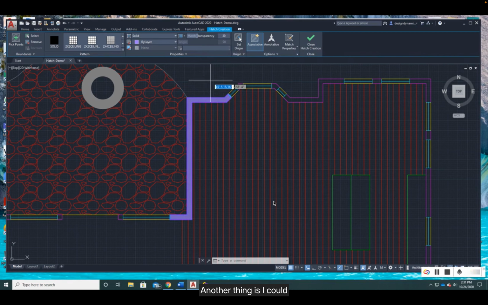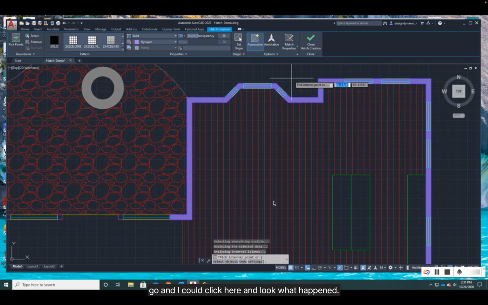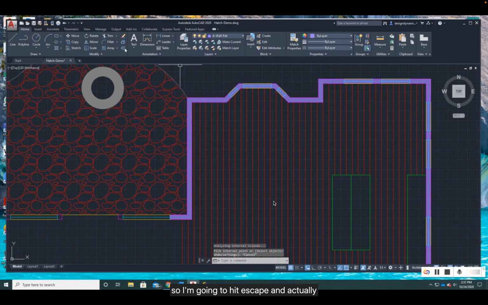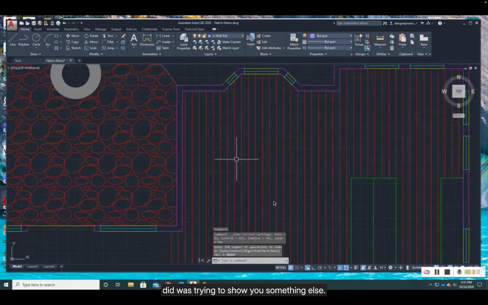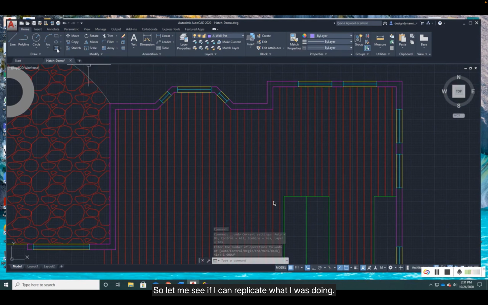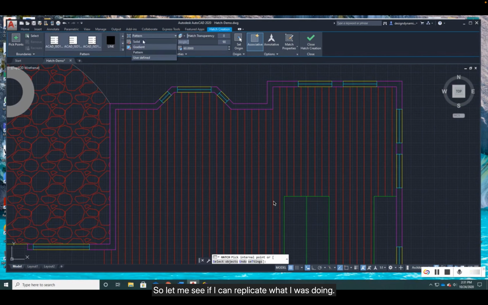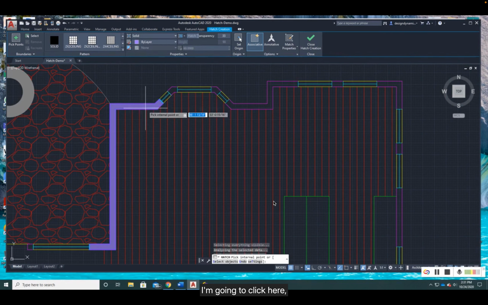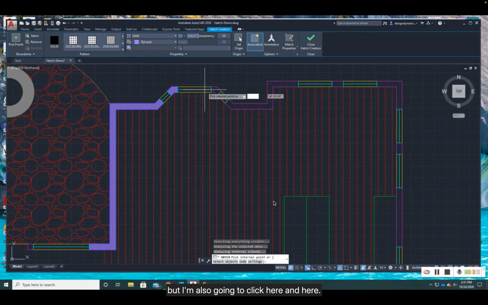Another thing is I could go and click here. And look what happened. It actually colored in the whole thing. Sometimes that will happen with AutoCAD. I don't want it to hatch within those windows, so I'm going to hit escape and undo what I just did. I was trying to show you something else, so let me see if I can replicate what I was doing. I'm going to go to solid. I'm going to set it before I even get to it, to about 30, 35, whatever. I'm going to click here, but I'm also going to click here and here, and I'm going to hit enter.